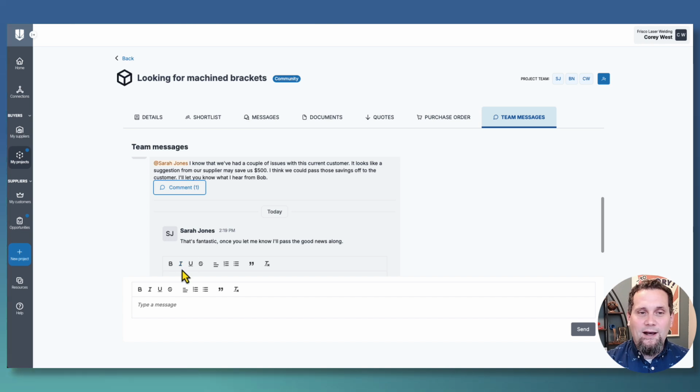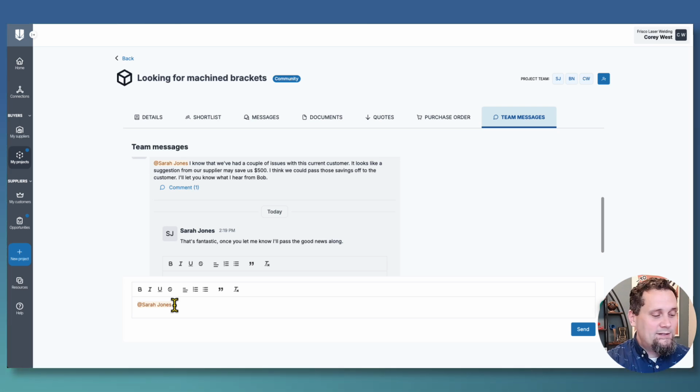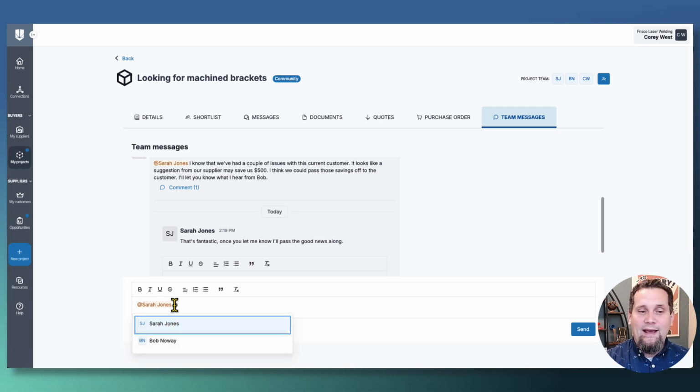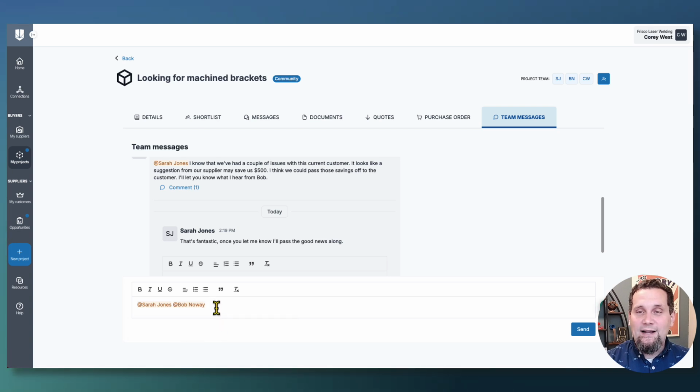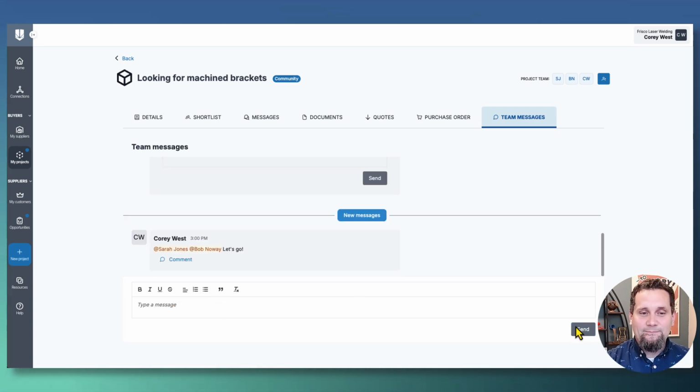So now that I've heard from Bob, I've heard from Sarah, I can just go ahead and let them both know that we are going to move forward. So you can see here, I am using the @ sign to trigger mentions. This is just going to extra highlight to Sarah and Bob that I'm talking to them. And I can say, let's go. Okay, so here we're going to send this message off.